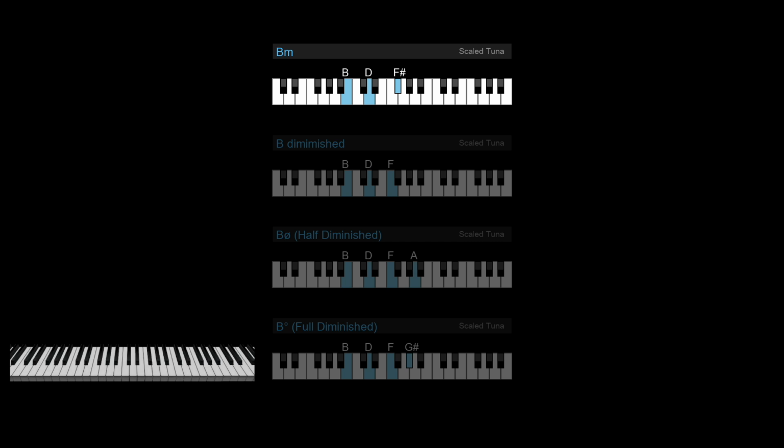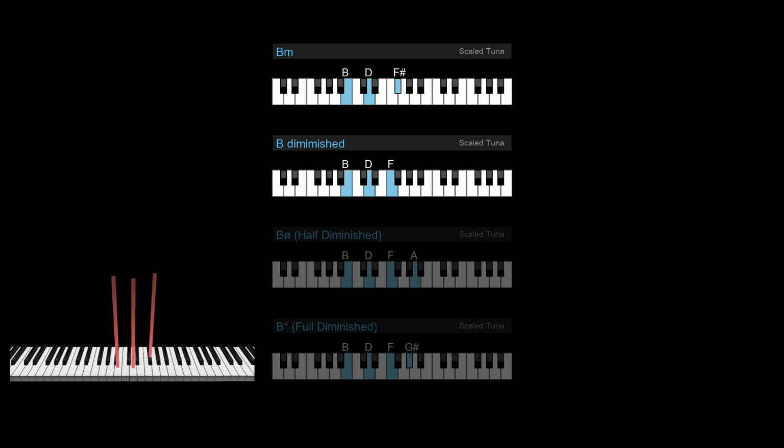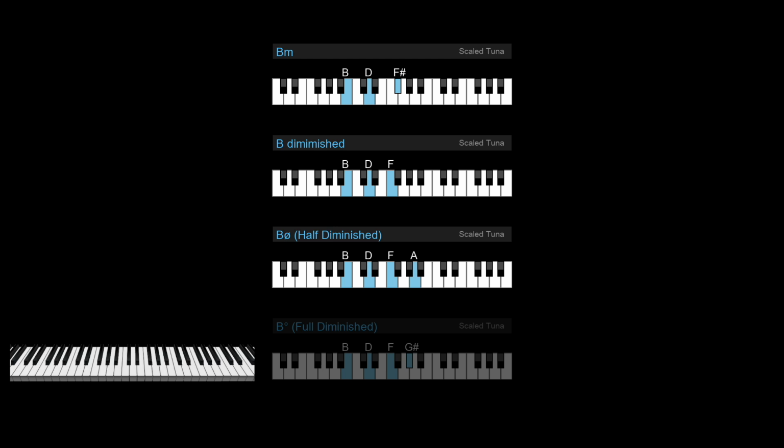Enharmonic modulation is a type of common chord modulation, where a chord in one key is also a chord in another key. For example, let's take B diminished. If you play B minor and flatten the top note, you get B diminished. If we add an A, which is the seventh note in the B minor scale, you get a half diminished.